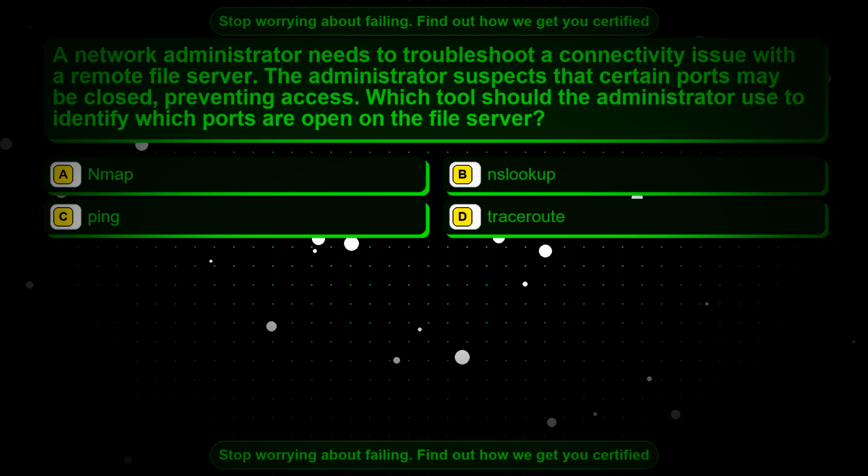Question 11. Which of the following best describes authentication? Option A, determining what a user can access. Option B, recording user activity. Option C, encrypting user traffic. Option D, verifying a user's identity.